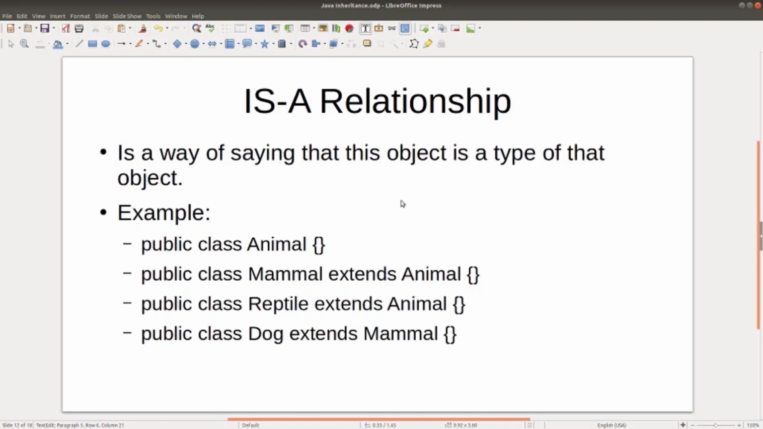So as we see here, reptiles are not mammals, but they are animals. So they would inherit from animals, but not mammals. But a dog is a mammal, and the mammal also inherits from the animal. So the dog inherits from the mammal as well as the animal. And you can think about it with other types as well, like vehicles. A car is a vehicle, a boat is a vehicle, a truck is a vehicle, and so on.